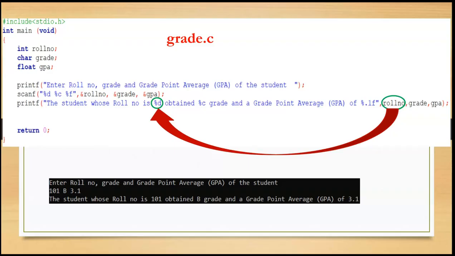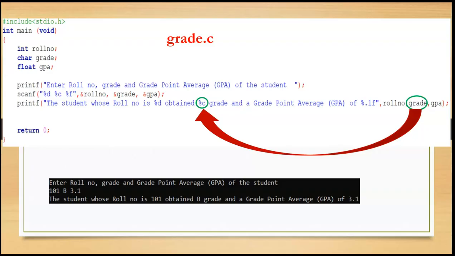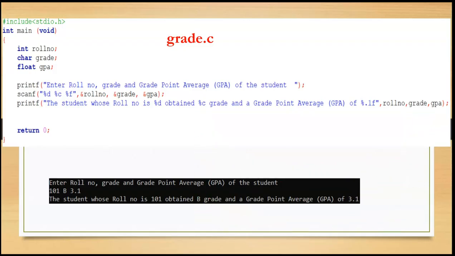In the second printf function, the %d format specifier in the format string is replaced by the value of the variable roll number, or in other words, it is replaced by the value 101. Similarly, the %c format specifier is replaced by the value of the variable grade, or in other words, it is replaced by the value B. Similarly, the %.1f format specifier is replaced by the value of the variable GPA, or in other words, it is replaced by the value 3.1.